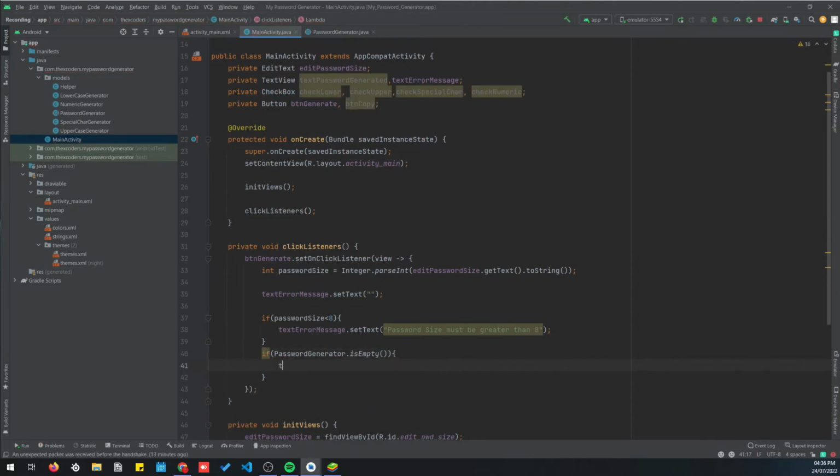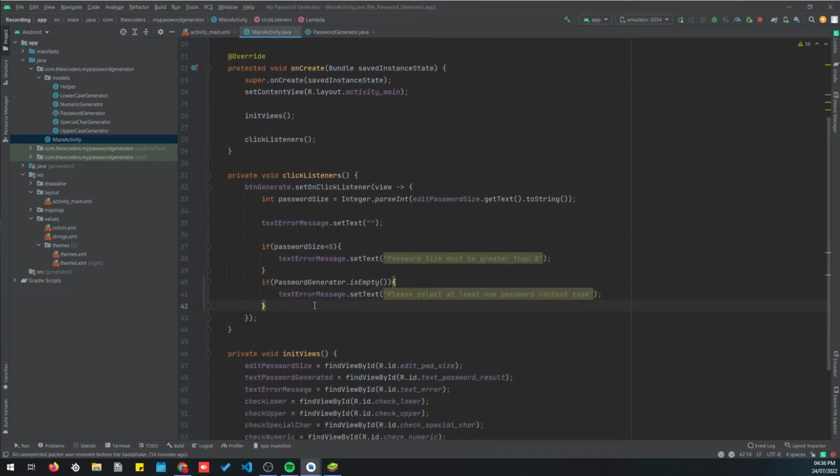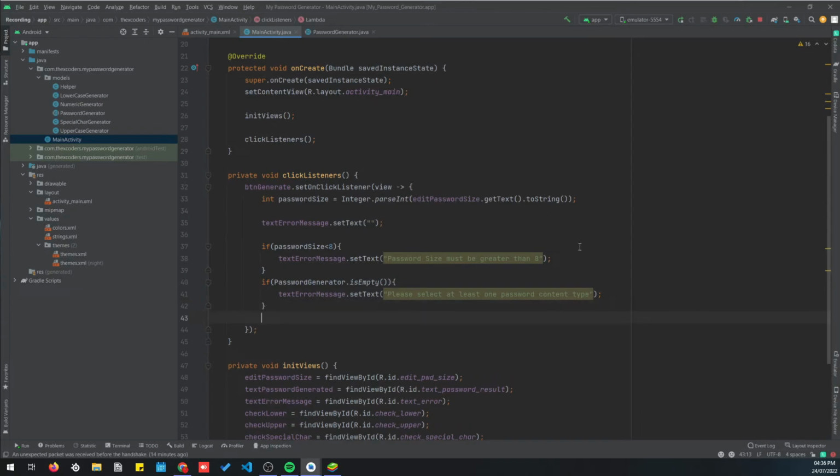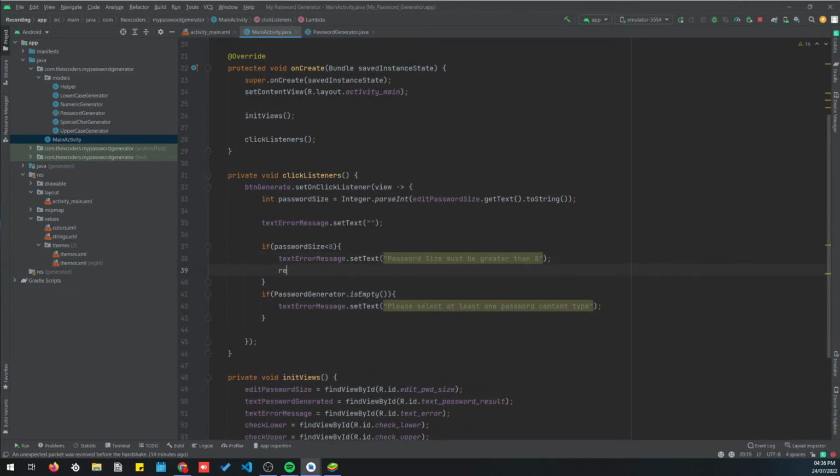If it's empty, the text error message, we can set the text to be: please select at least one password, I don't know what we've called it here, one password content type or something like that. You can be creative in the name. And then if we are having these errors, I'm just going to add return so that we don't execute the next part of the code.